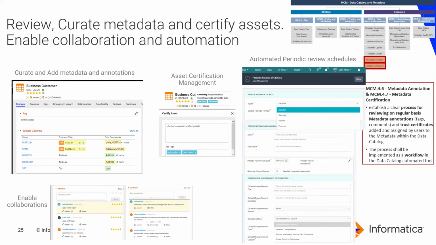Specifications 4.6 and 4.7, metadata annotation and certification. As we explained earlier, EDC has the ability to scan and extract metadata out of the data repositories and provide the user with the ability to curate the scanned or the discovered data domains for the discovered columns. So they can accept, reject, or manually add data domains to columns. And also they can certify assets. So certify tables, for example.